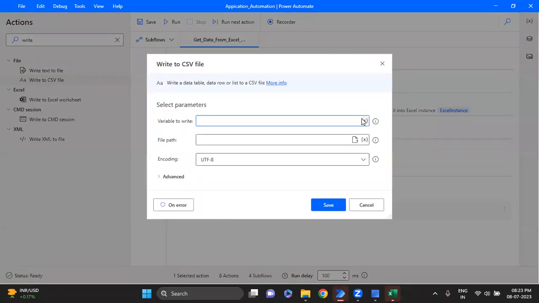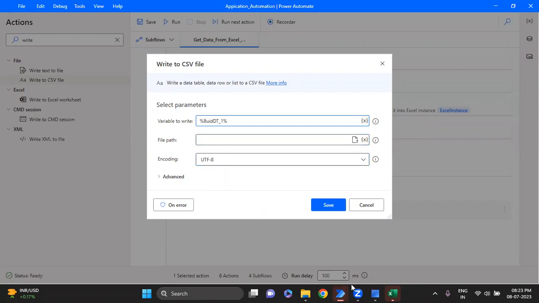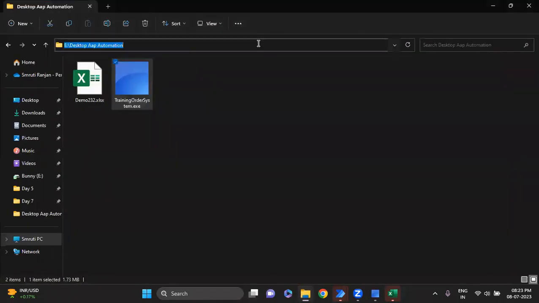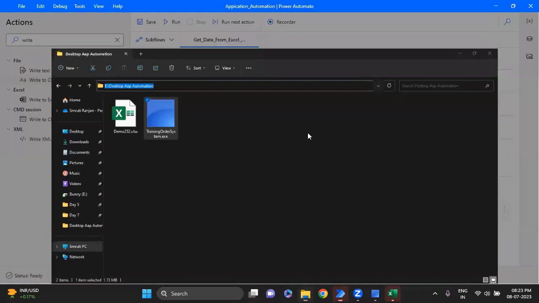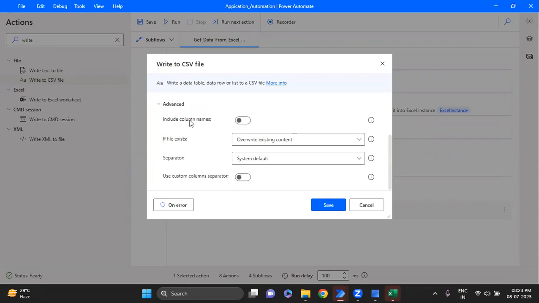Okay, so write CSV file, I need to give the data as build data table, and the file path I can give directly. Let me hard code this one, slash output, let me give output dot CSV. And in the advanced section we need to add include column names, otherwise it will not write the column names.